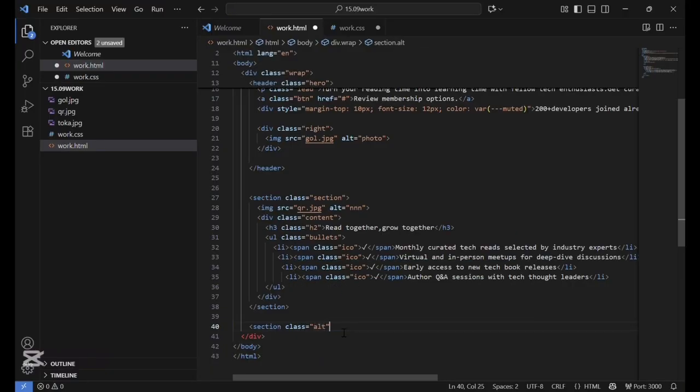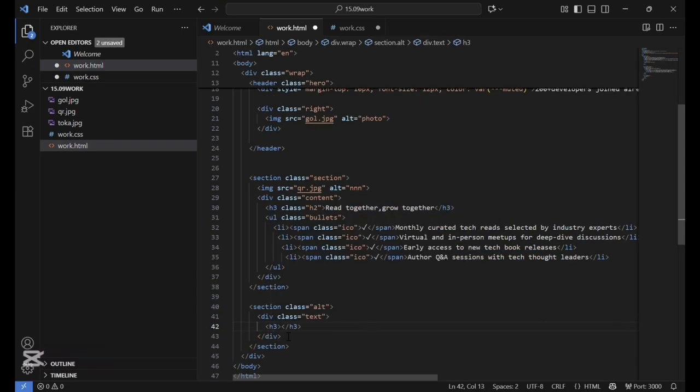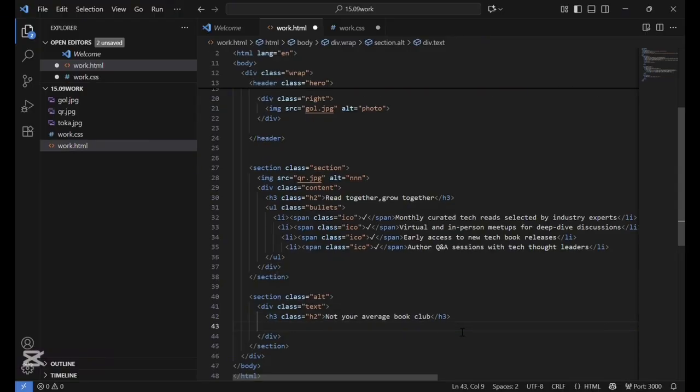At the end, all tags are closed: div, body, html. Now CSS. First comes styling for the body. Its margins are removed, margin 0. The Inter font is applied.